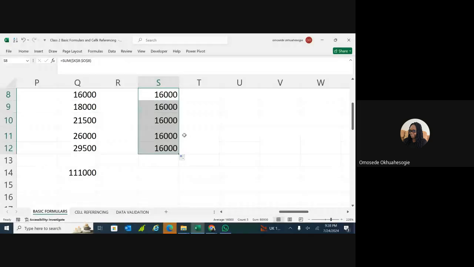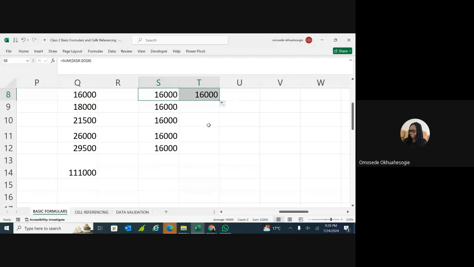Yes. You see that it didn't change? Nothing changed because I have locked it. Nothing should change there. Even if I come in and I want to move like this, it should remain 16,000. Nothing should change. So that is absolute referencing.